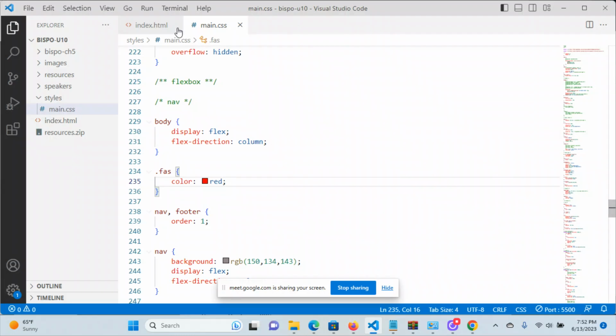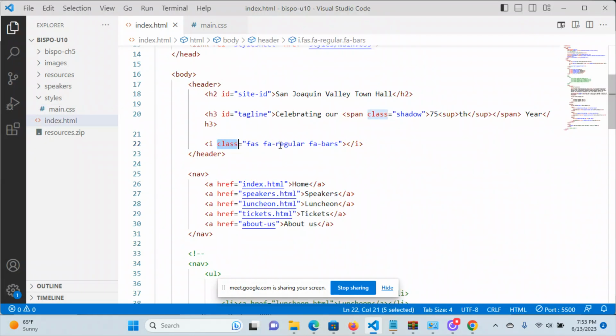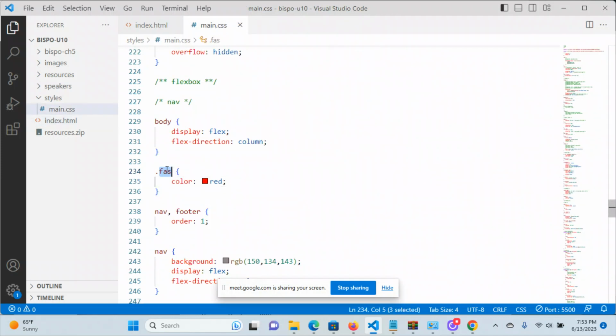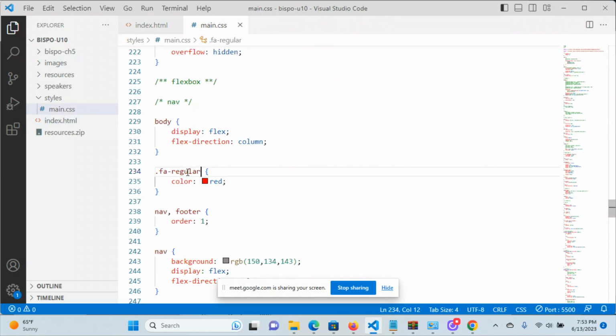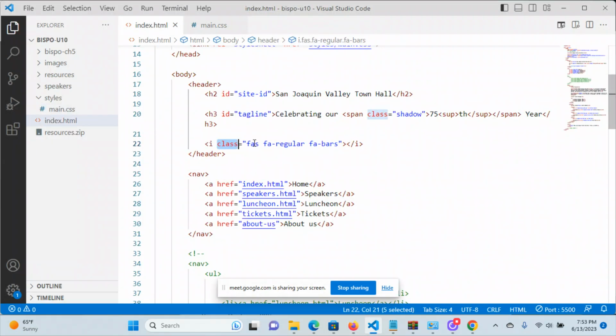But I could also do, what are the other classes? So I could also select for FA-regular and get rid of the .fas. Regular. That also works. And the third one was FA-bars, right? So change FA-regular to FA-bars, and that works too. So that's what's happening here. That's what's going on. You've got 3 different classes that have been put on there.